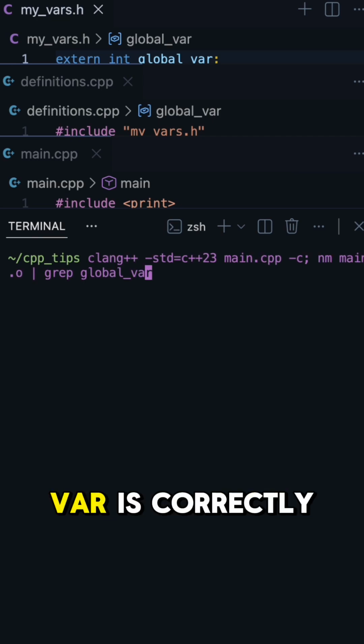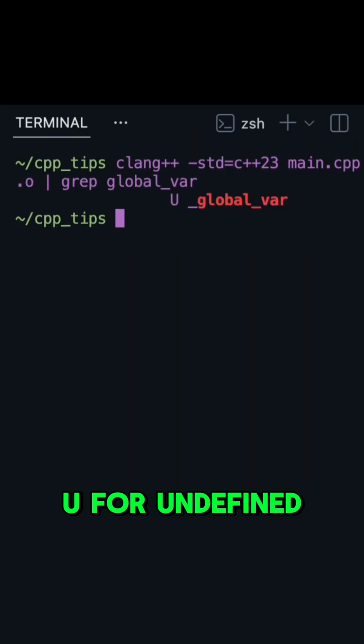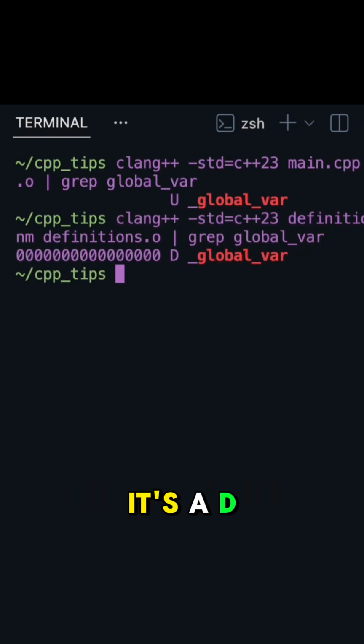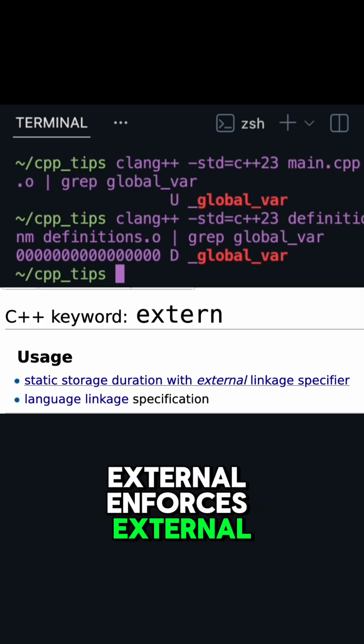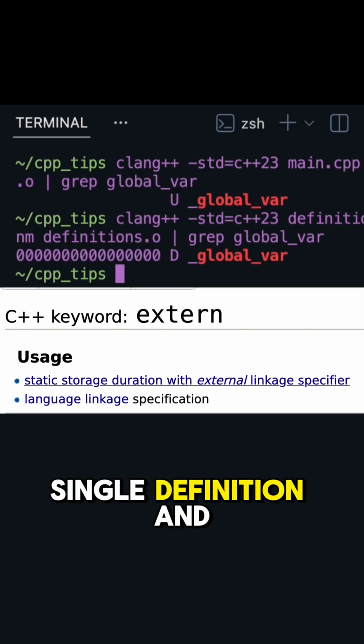For main, global var is correctly labeled with a u for undefined. But for definitions object file, it's a d, which represents initialized data, and it's also the single copy that the main object file needs. Extern enforces external linkage, telling the linker to find the single definition and link them up.